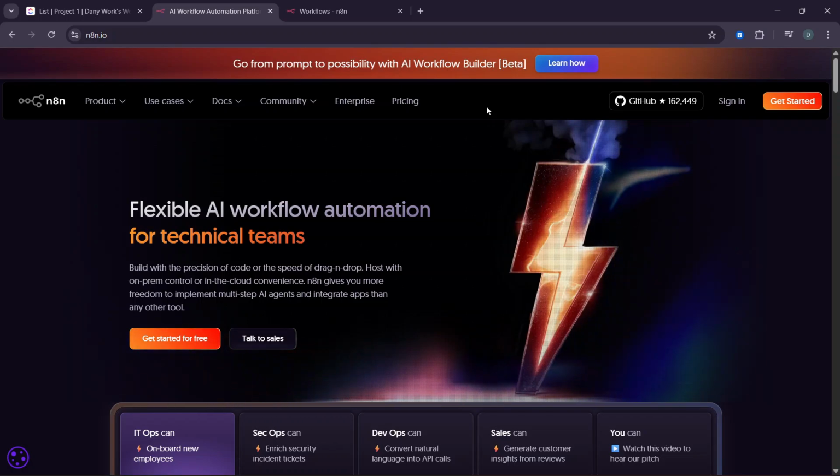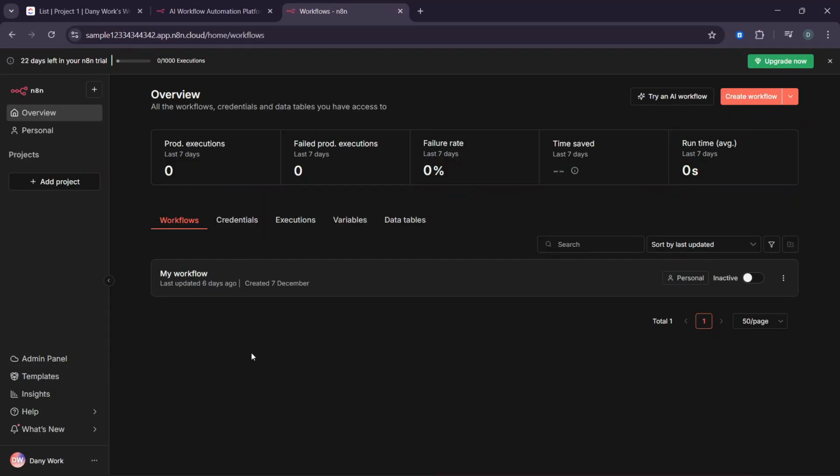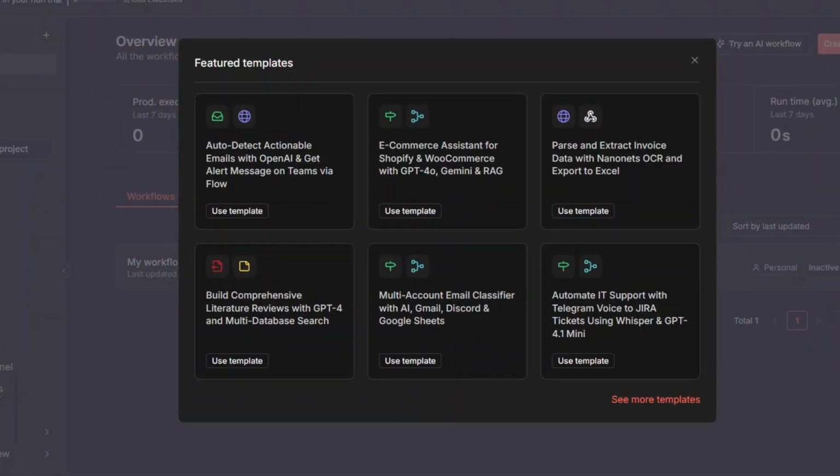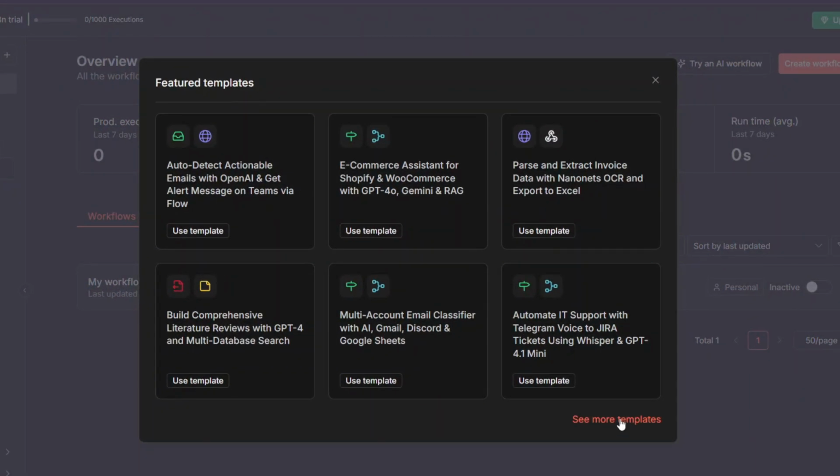First, open your web browser and head over to the n8n website. Make sure you're logged into your n8n account before continuing. If you're already signed in, great, you're ready to go. Once you're inside your dashboard, look to the left-hand sidebar and click on the Templates section. This is where n8n provides ready-made workflows designed to make automation faster and easier.